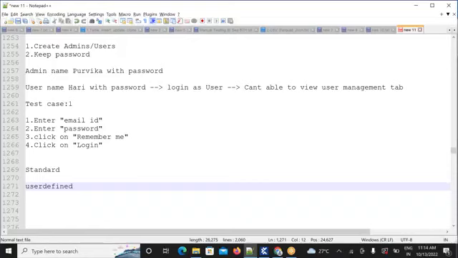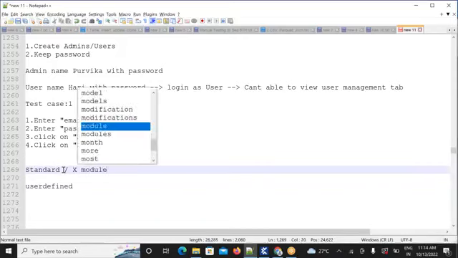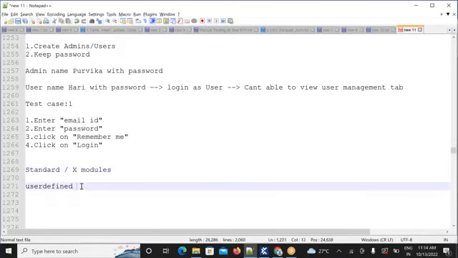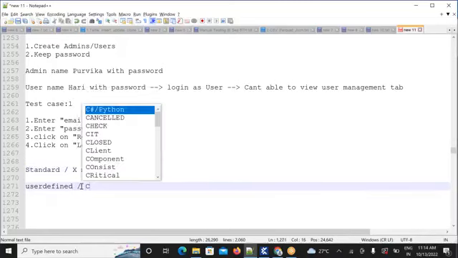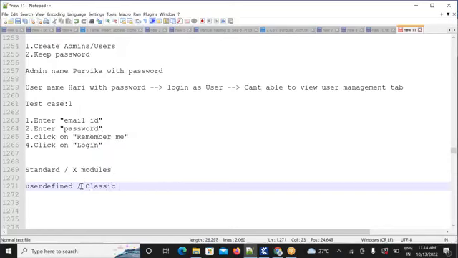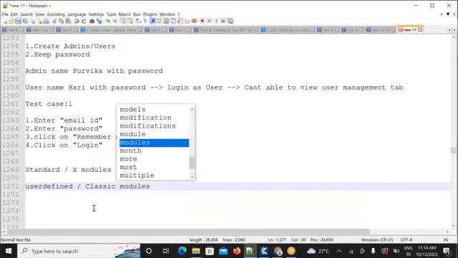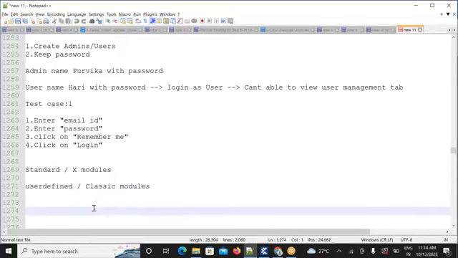Okay. Normally in real time, again I'm saying, standard modules are called X modules. User defined modules are called classic modules. Just remember this, it is a basic thing. We have X modules and classic modules. X modules are the default modules, they are going to load by default. But classic modules, we are going to create the classic modules.